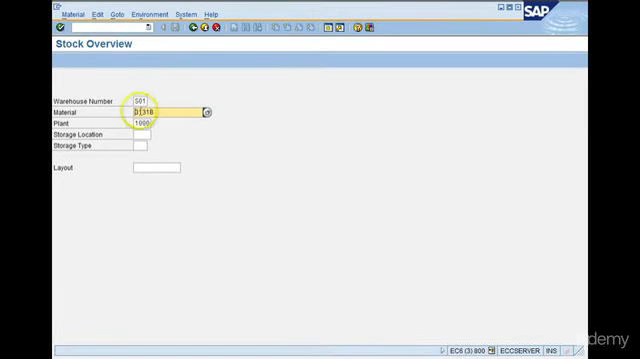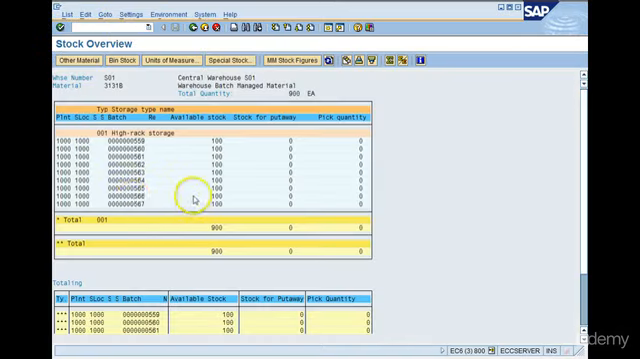So let us see the stock of the material. I am in transaction LS26. So I have just done a goods receipt for 1000 quantity of this material, and we have the batches 559, 560, 561, 562, and so on. So I have around 900 quantity with me.